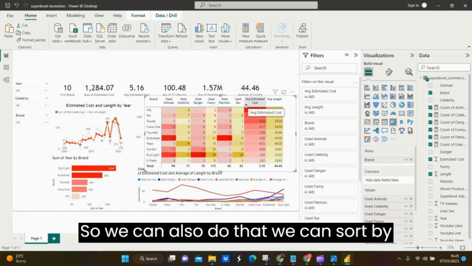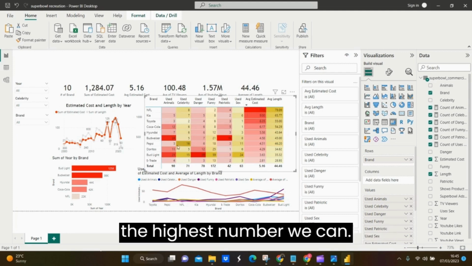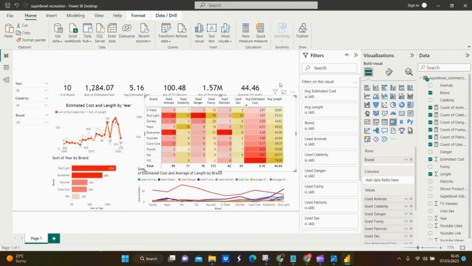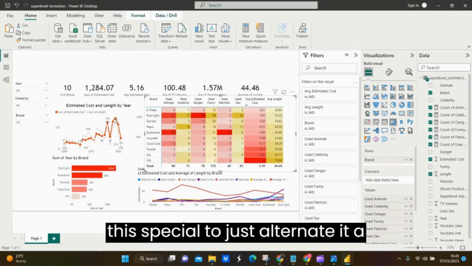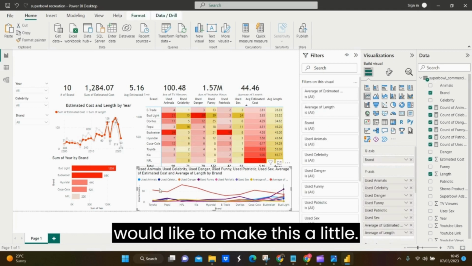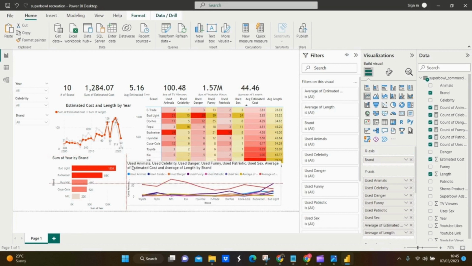So we can also do that. We can sort by the highest number. We can really do anything we want to this visual, to just alter it a little bit in the way we want to see it. So I would like to make this a little.